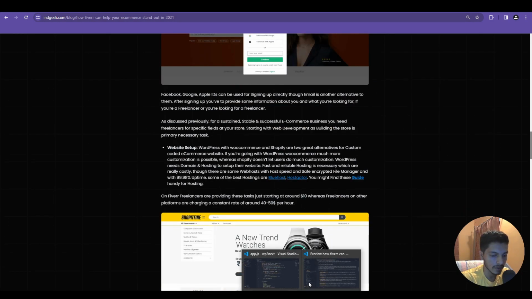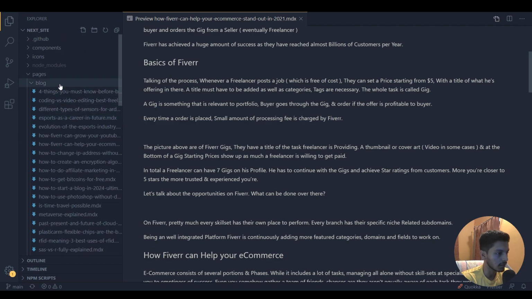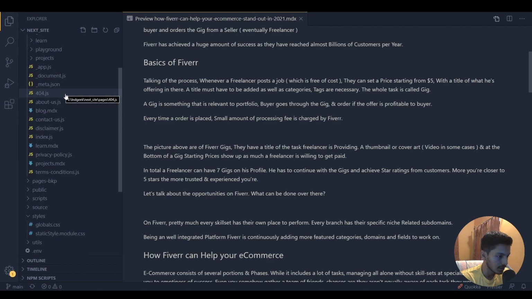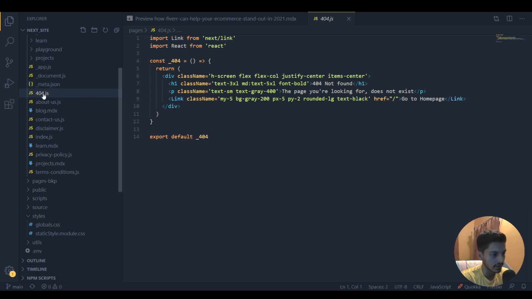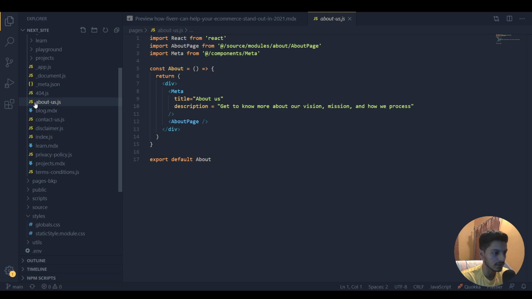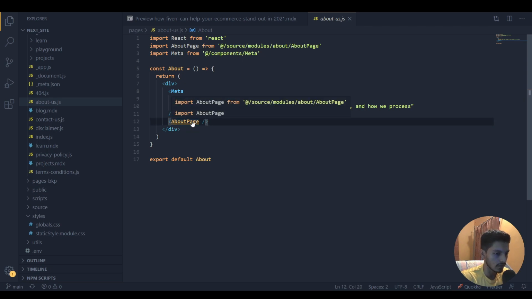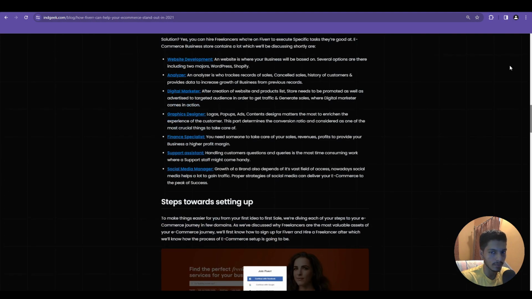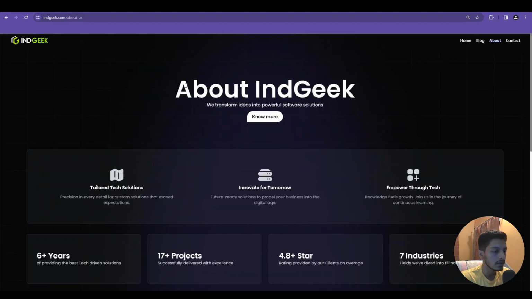Coming back to the code, apart from these blogs, let me collapse this one. You also get to create custom pages just by creating a file-based routing path. Suppose we are going to create an about us page. We will simply create about-us.js, and about-us would be our route name. This is the about page, and this is a component that holds all the content of the about page. Let me open up the about page in our website. Everything is really easy and quick to set up.